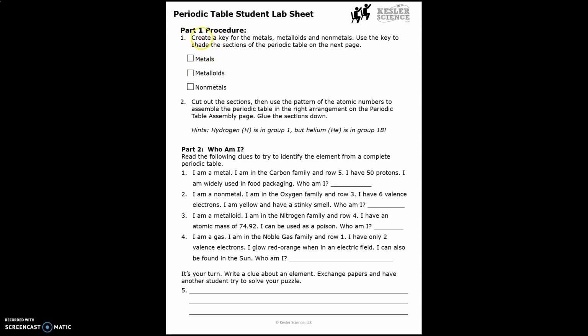The very first thing you're going to do, it says, create a key for the metals, metalloids, and nonmetals. Use the key to shade the sections of the periodic table on the next page. Before we look at the next page, we're going to choose colors for these. If you want to make the metals, you're going to need to be able to see them. So like a red, blue, yellow kind of thing. And before you go to number 2, you're going to need to use them to color the section.